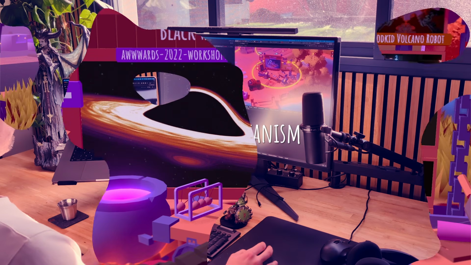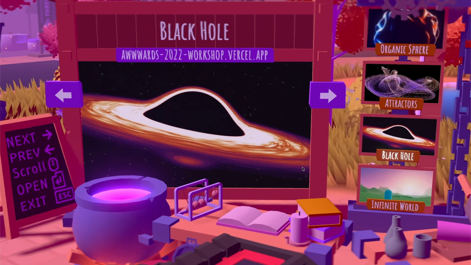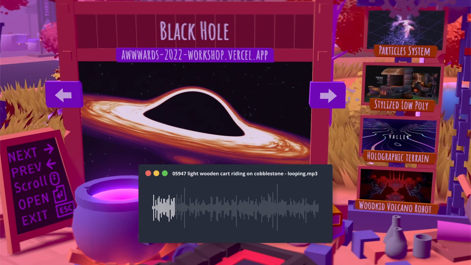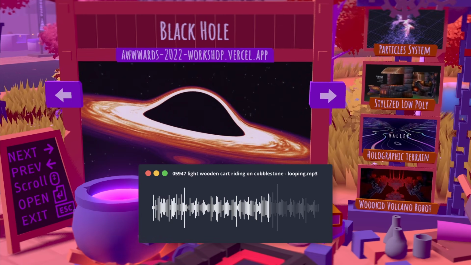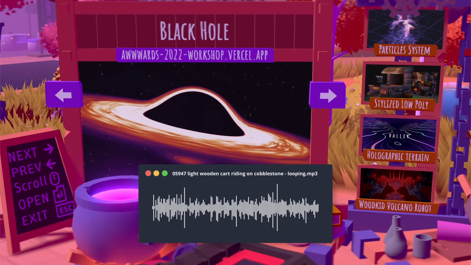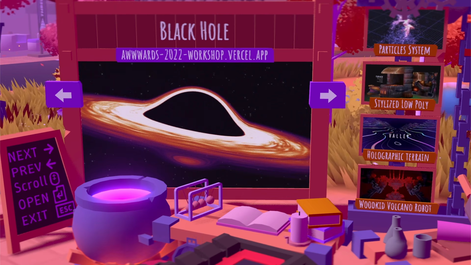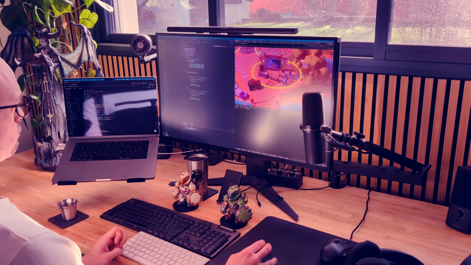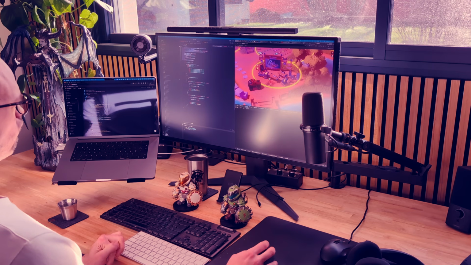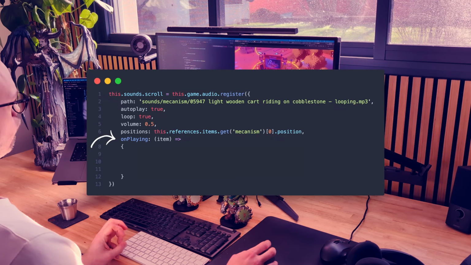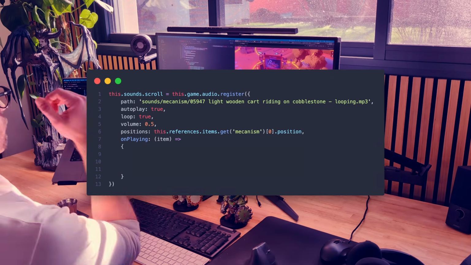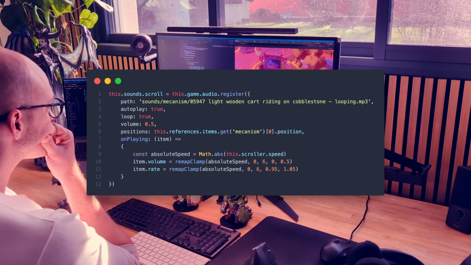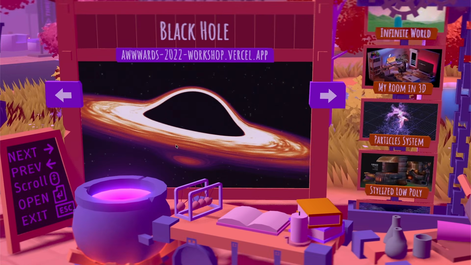For the lab area, I had this scrollable section, and I used this sound, which is actually a wooden cart riding on cobblestone. Obviously, I wanted to hear it only when we scroll. So I created an onPlaying method, not to confuse with onPlay, to tweak the sound on each frame when it's playing. And I remapped the speed of the scroll to tweak the volume and the rate.